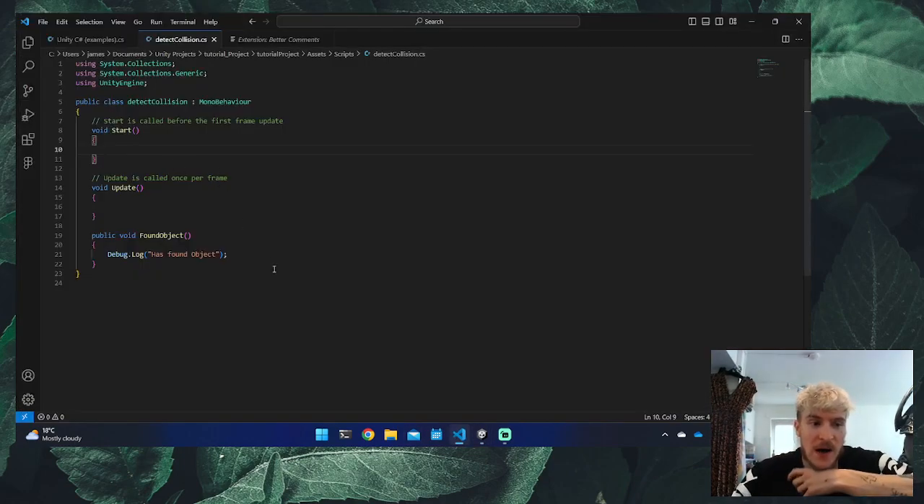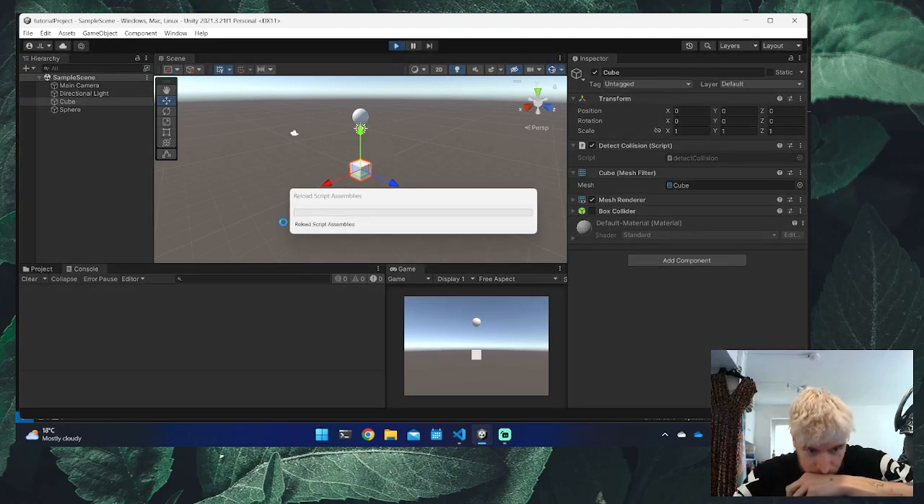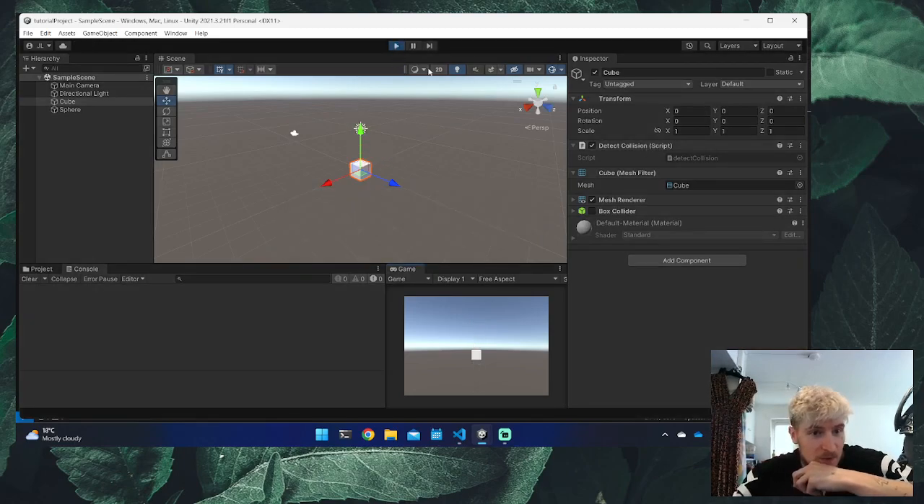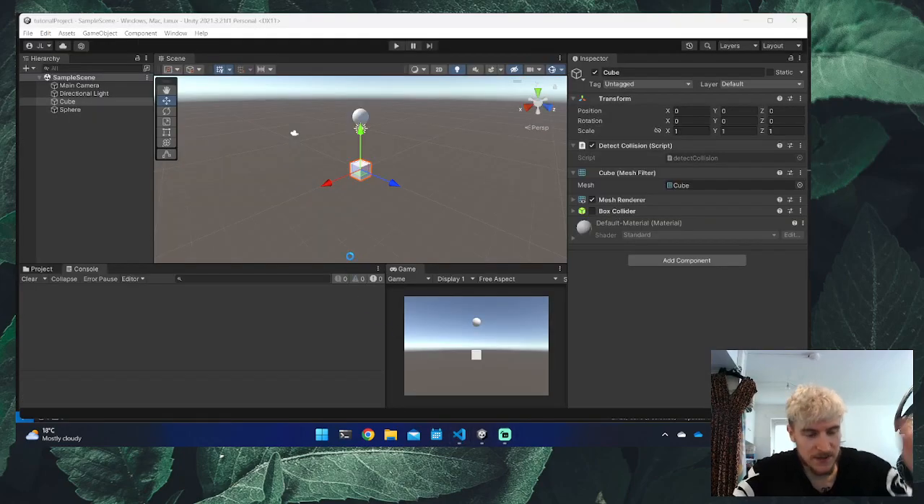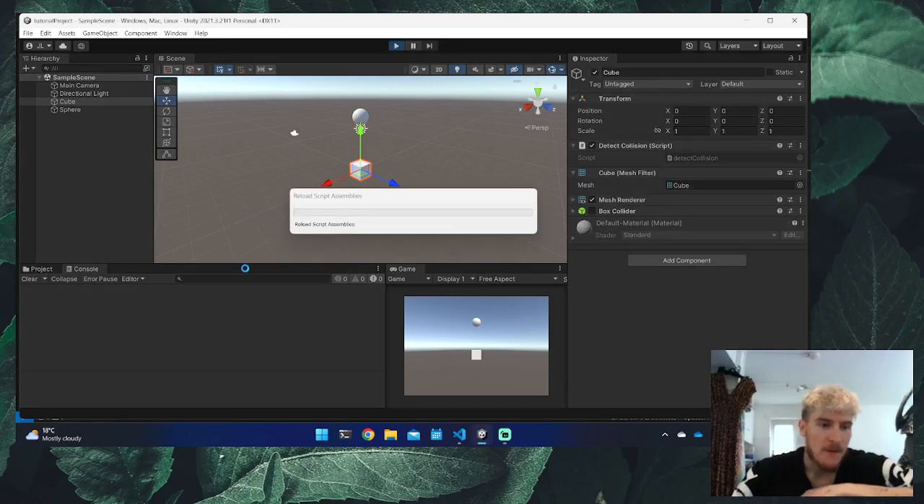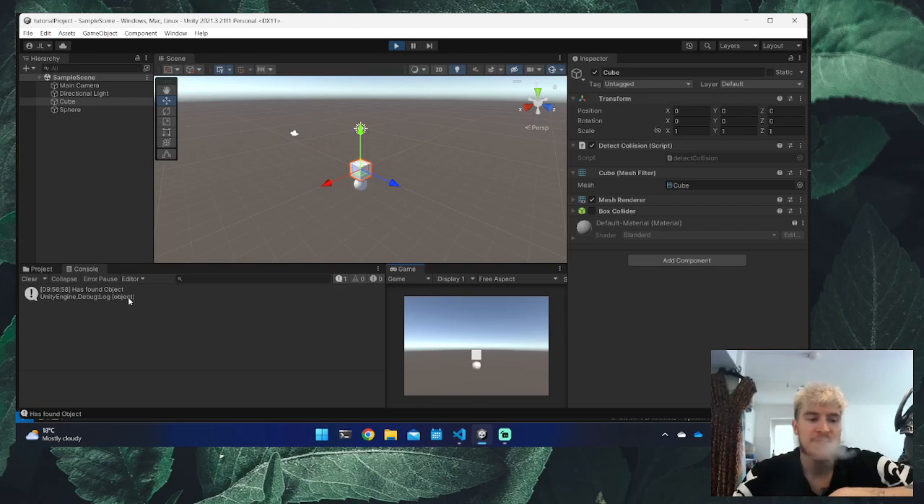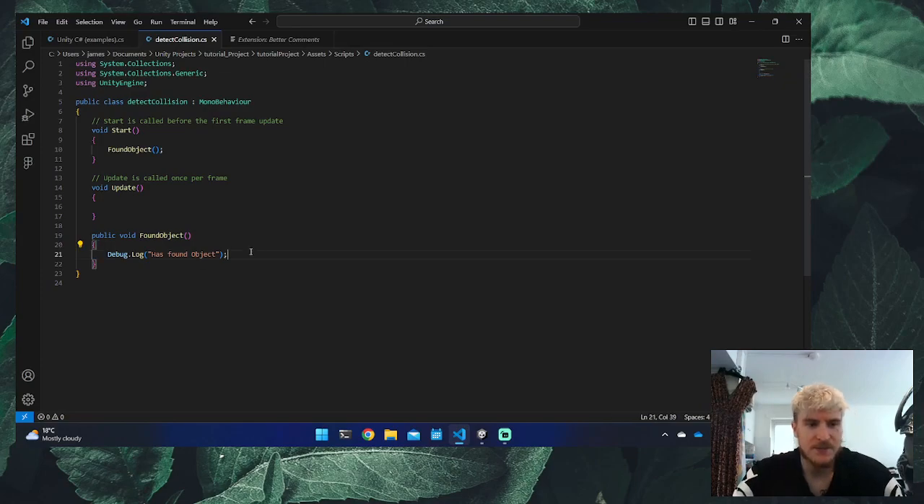So now if you look at this, what will happen? We got that code there. Hit play. The script's working, but obviously nothing's happening because we need to call it. So we can run this code by grabbing this. We say when it starts, run this function. So now it's going to print out has found object. Right. It has found an object. Great. But obviously we only want to run that code when it detects some kind of collision. So we don't want that in there.